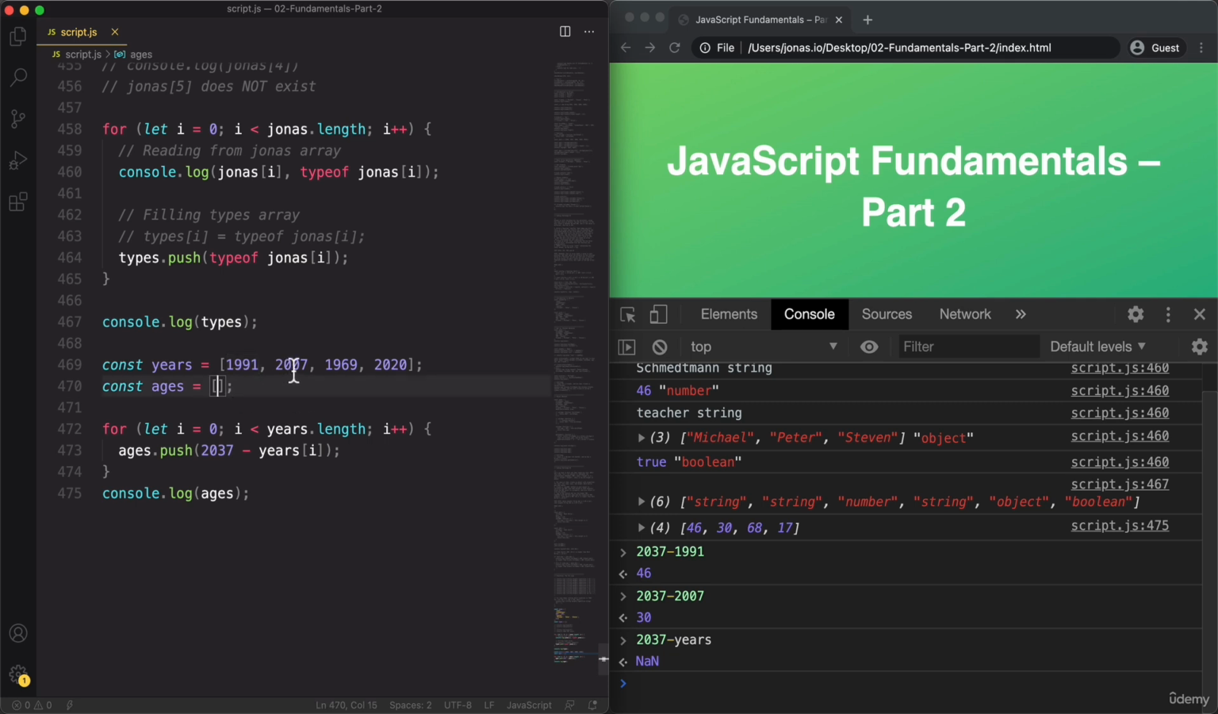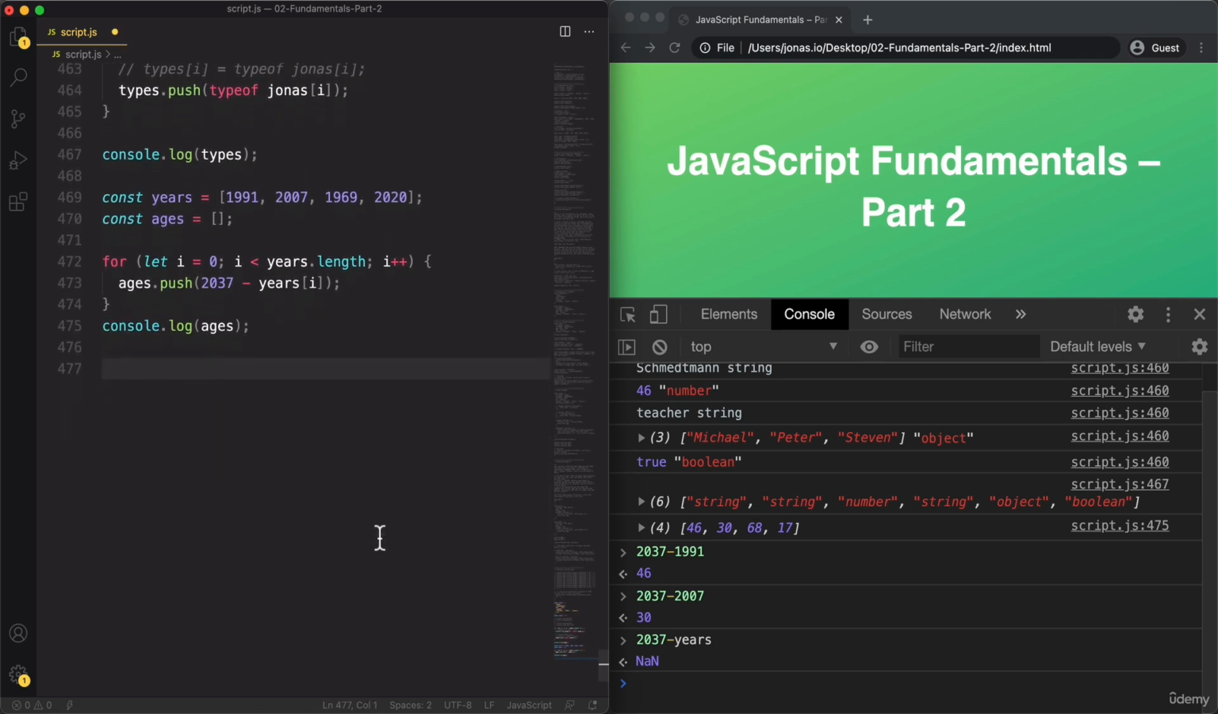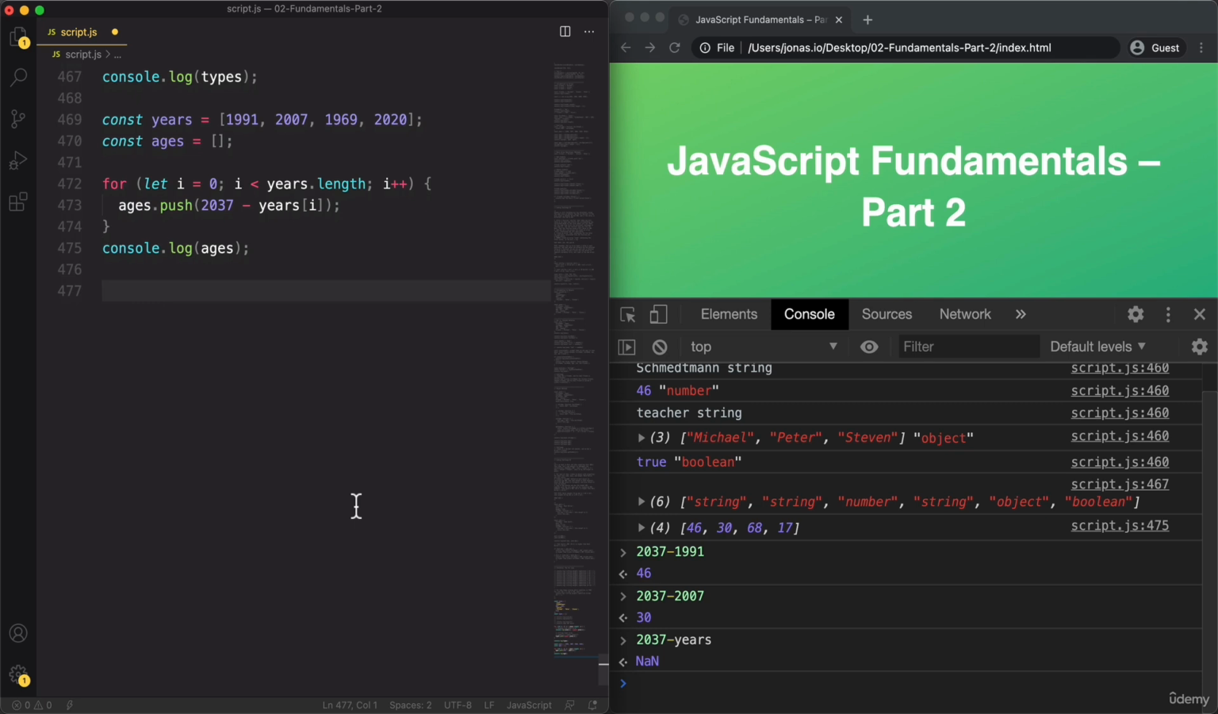Then we did 2037 minus this and put it at the end of the ages array again. And then the same for this one and for 2020. Great. So that is a very, very useful and important application of the for loop. And now to finish, let's learn about two important statements for loops.